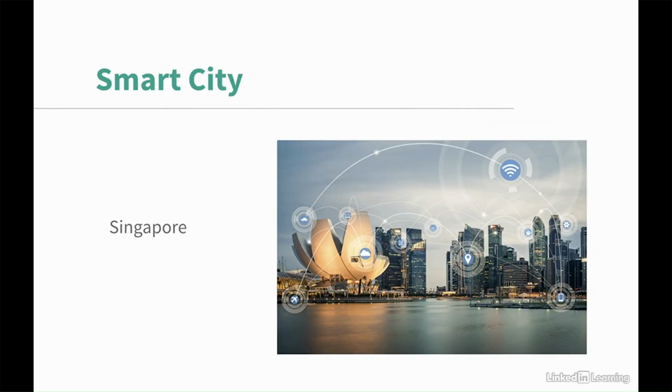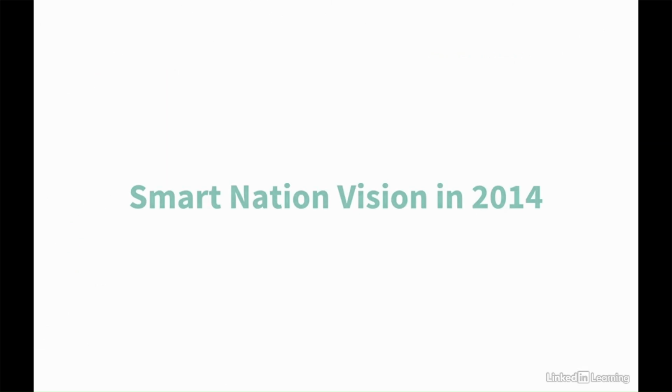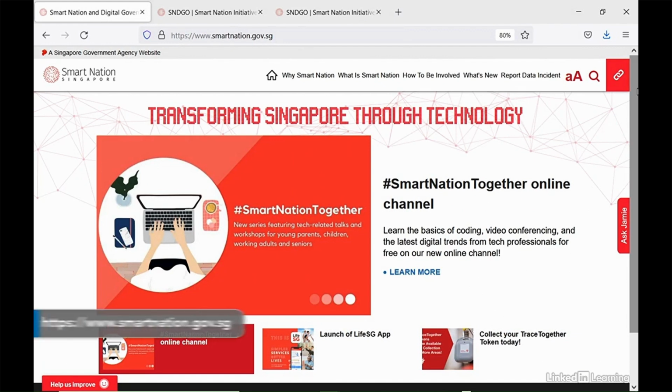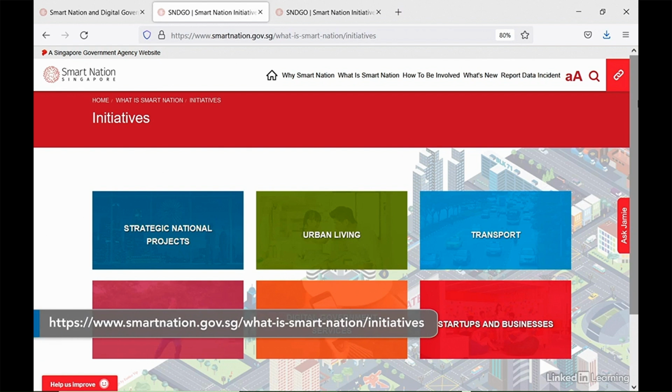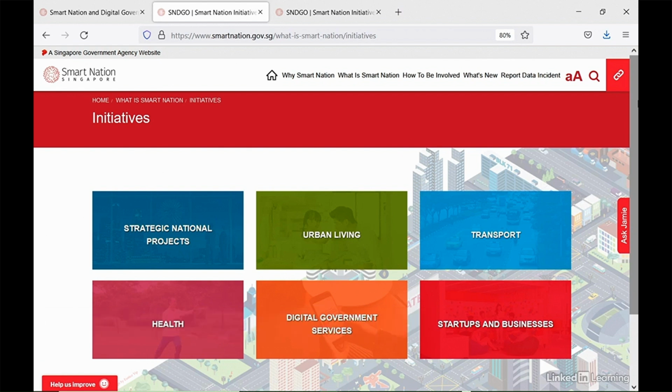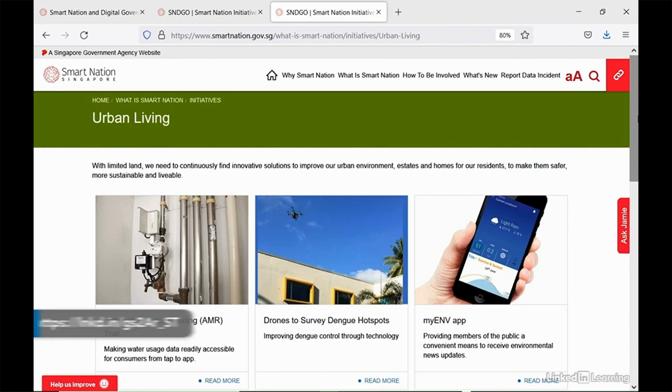one of the top smart cities in the world. Singapore government launched a Smart Nation vision in 2014. The initiative included a large number of sensors and cameras to be deployed across the island to be used as part of the city IoT ecosystem. The initiative includes different categories of IoT utilization, like urban living, transportation, health, government, and businesses. And each has different projects.